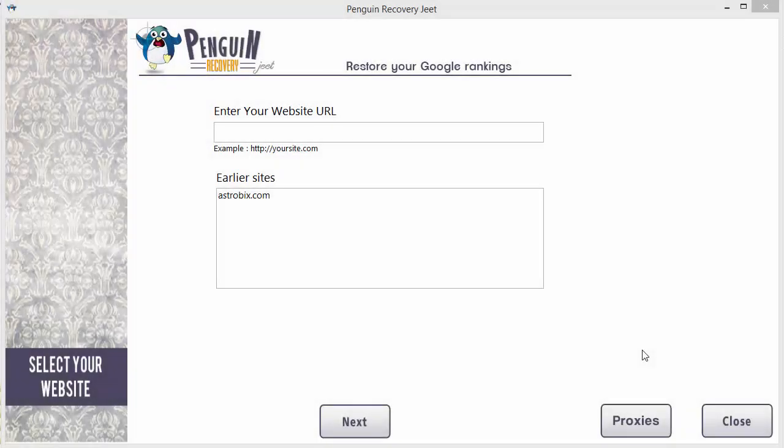Hey guys, this is Jeet Gupta, and today I want to show you an all new software that will solve a big problem for you. This software, called Penguin Recovery Jeet, is the only software of its type, a 100% automated solution for the Penguin penalty from Google. It's very easy to use, everything is simple, and even a newbie can use it and benefit from it. Let's get started and I will show you exactly how it works.